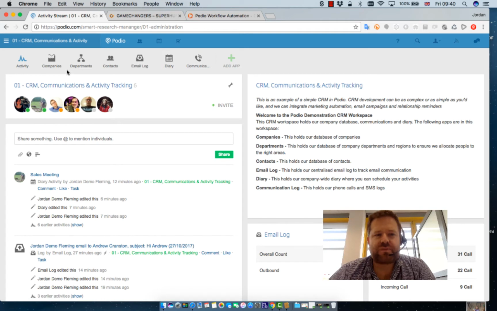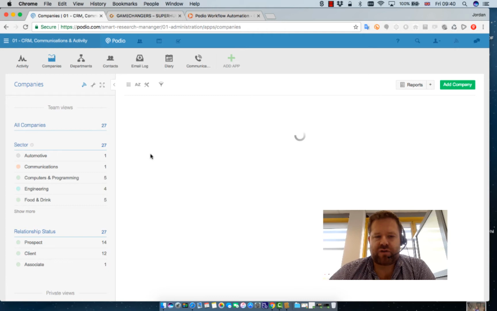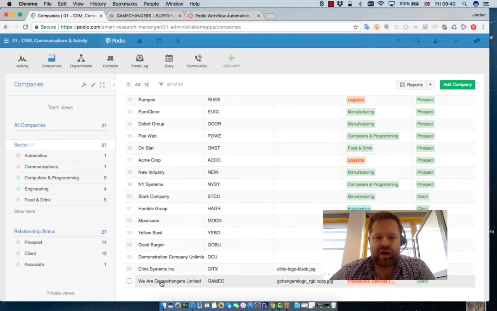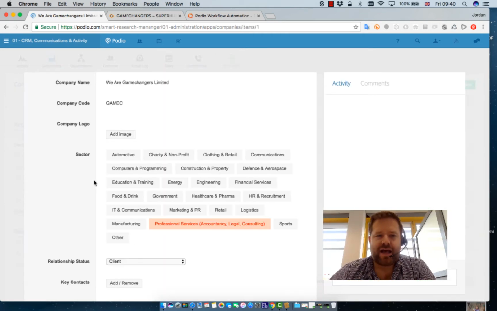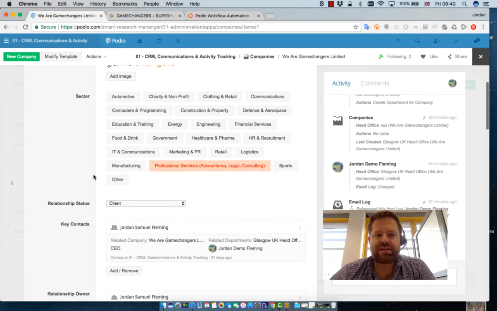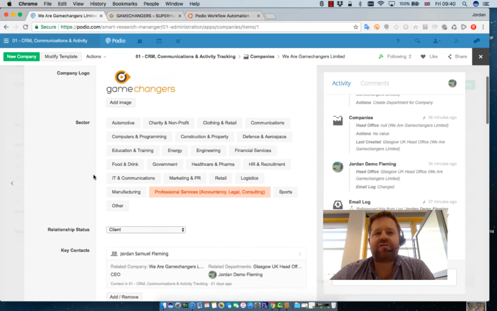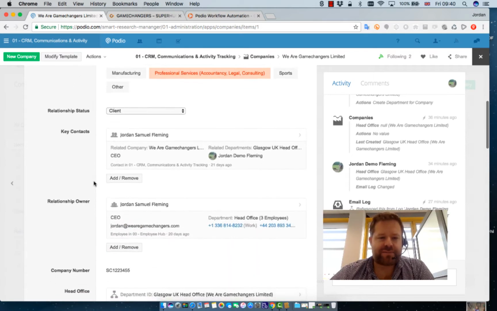Just to give you some little examples of automations that save time, and maybe just something that can help. When you're in, for instance, the company's app, you'll see here we've got 27 dummy companies, of which 2 of them aren't dummies, Citrix and Game Changers. When you're in here, all of this information is completely customizable. This is a standard setup we use, but any information they want to track, they can track.